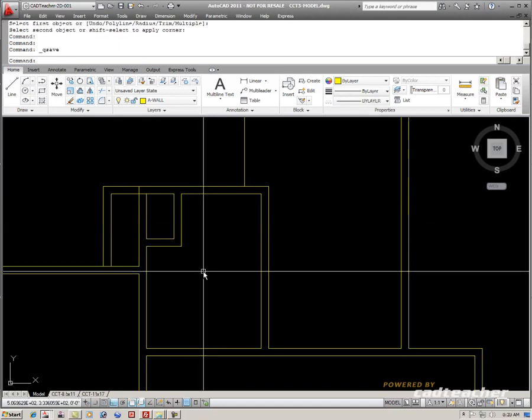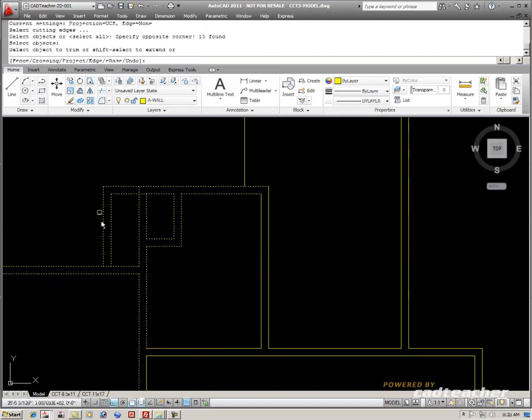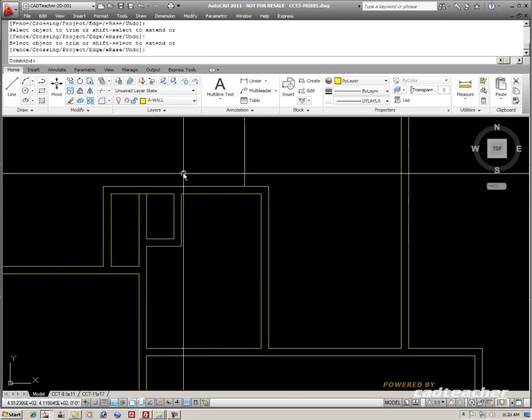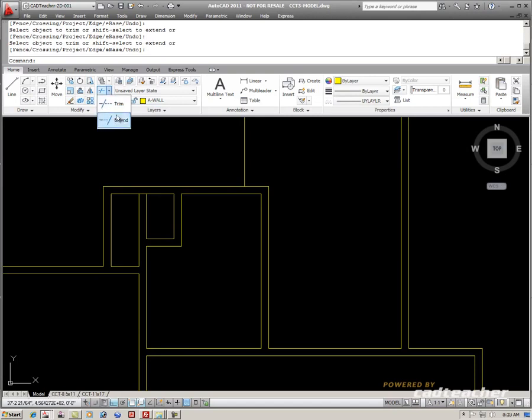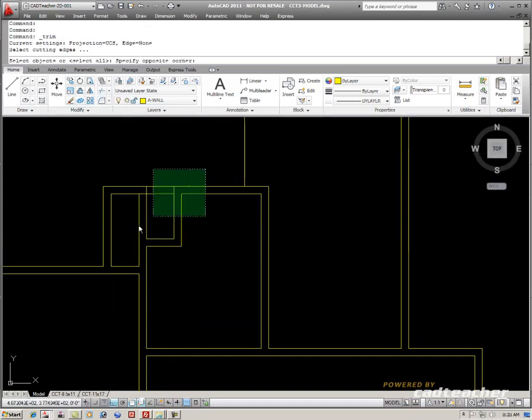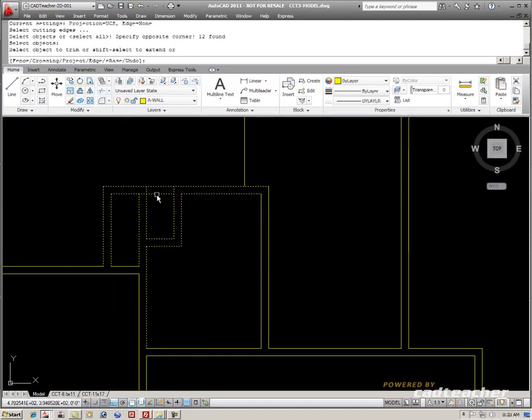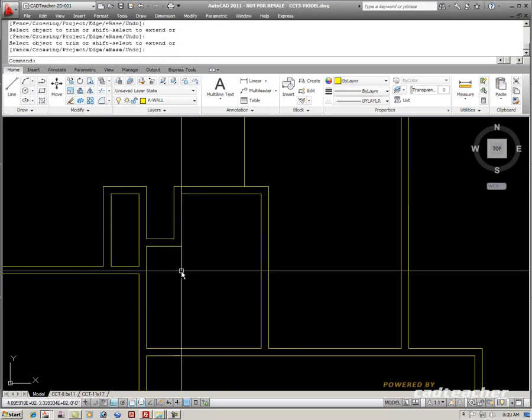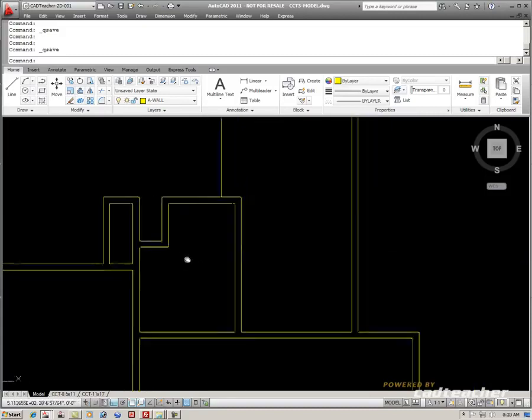Control S to save, TR for trim, enter, and so I'm picking what I want to have go away. For fun, I'm now just going to go back to extend up to here and extend these lines, so I can now come back, go into trim, do a crossing, and get rid of the parts that I want to have go away so I can save the file.